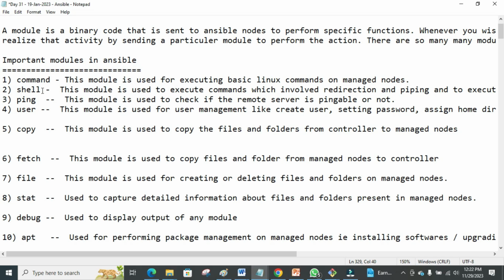Then we have the shell module. The shell module is also like the command module. The shell module executes shell scripts. When you create a shell script with the ending .sh and you want to execute it remotely, you are going to use the shell module. And then we have the ping module. The ping module helps you to ping from the controller to the slave nodes. It is the module that shows you that there is a link that actually exists between two servers.